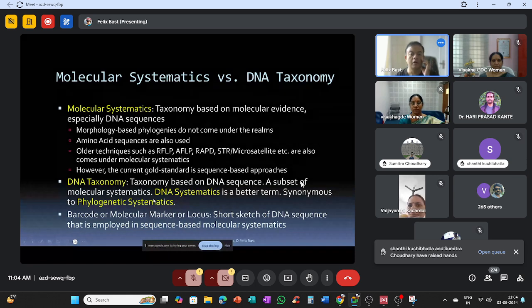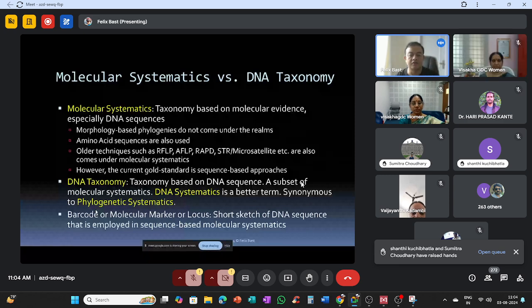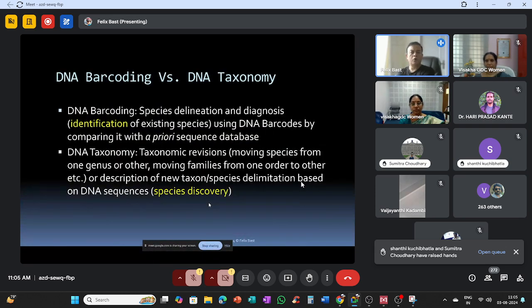Okay. So all these methods use a barcode, right? DNA barcode, molecular locus or molecular marker, all these terms again are synonyms. Basically, this is a short stretch of DNA sequence that is employed for molecular systematics or DNA taxonomy. So what we are amplifying and comparing with the database to construct the tree are known as locus or barcodes. Now these two terms, barcoding versus DNA taxonomy, what is the difference here?